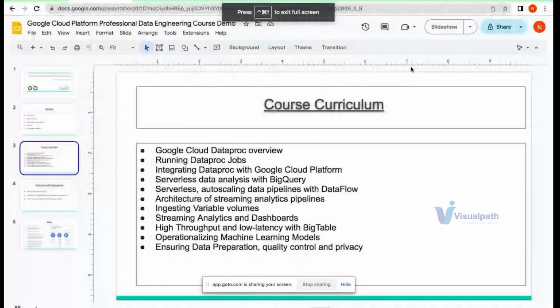I don't know if Cloud Composer is there in Visualpath's curriculum, but we could include it. That's not a big issue, right? We can handle it, right? So we'll go through Data Fusion as a demo as well. And am I going to have any project kind of a thing? Oh, definitely.